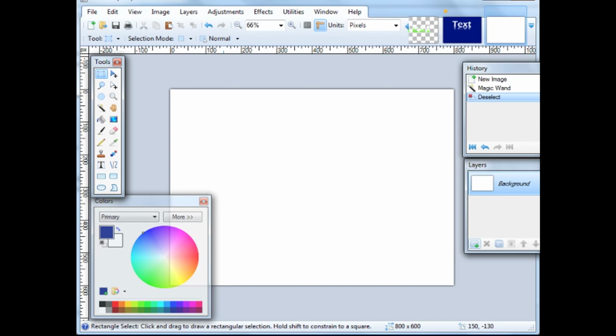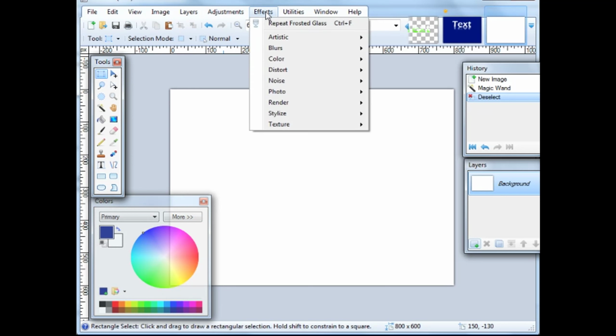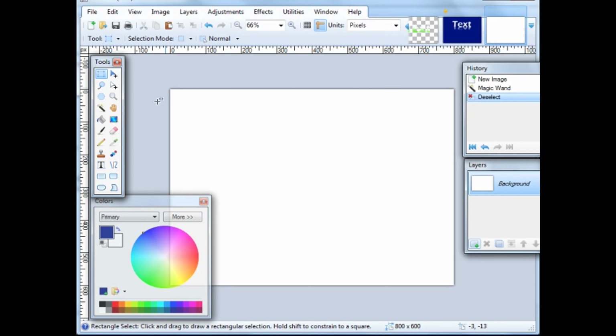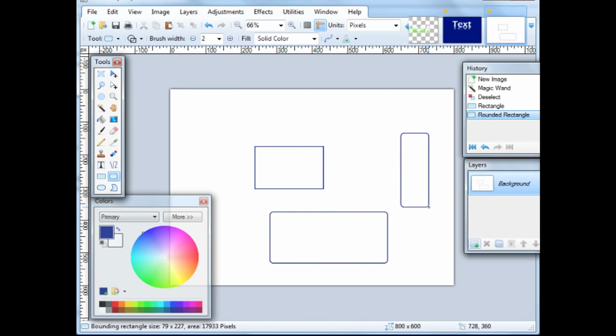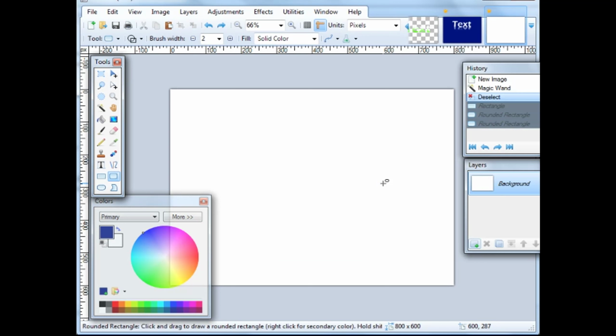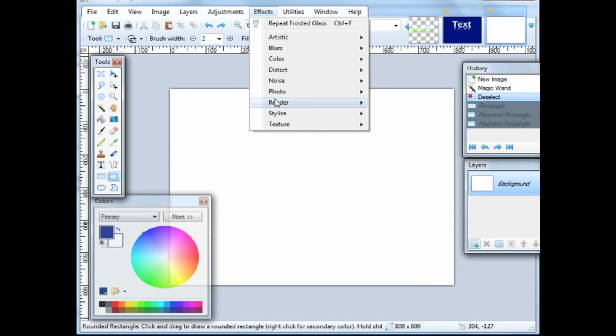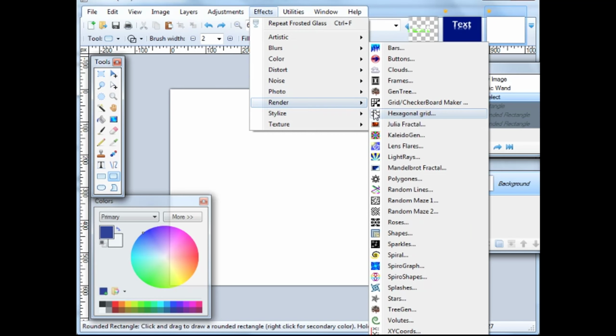Now we're going to create shapes in this specific video. So the best thing that you can do is either create squares, or all these other things, but if you want to create really cool shapes and effects, then you want to go under the effects section and then click on render. And you'll see a bunch of shapes that you can create and this and that.